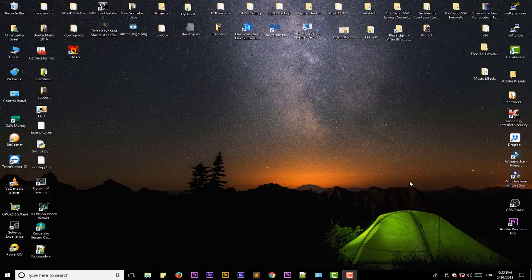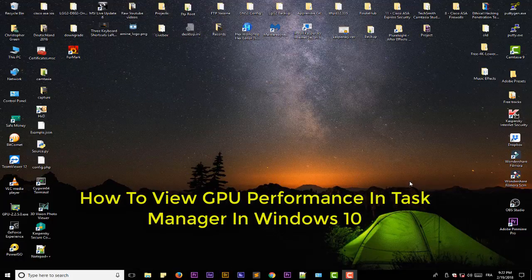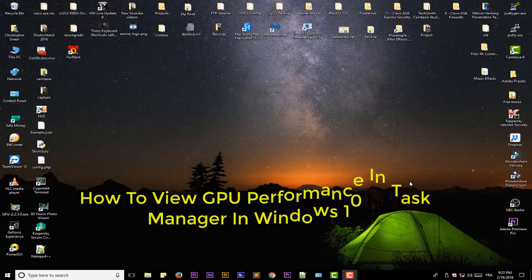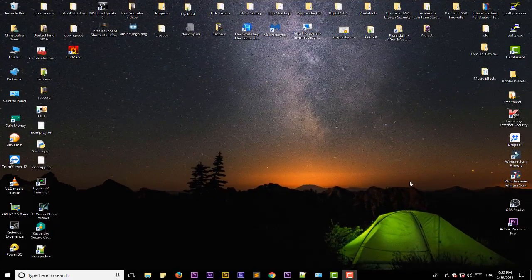So today I'm going to show you how you can view the GPU performance in Task Manager in Windows 10. So are you ready? Let's get started. As you may know, in previous versions of Windows you cannot see the performance of the graphical processing unit, but in Windows 10 you can do that via the Task Manager.